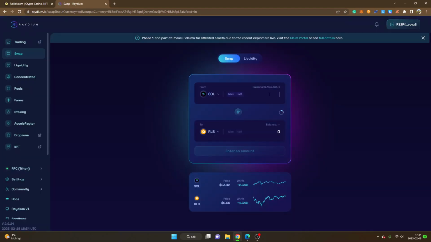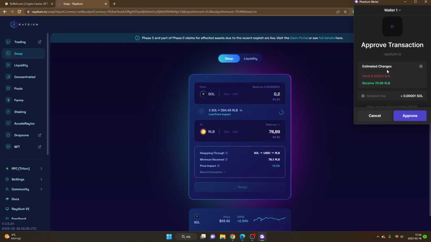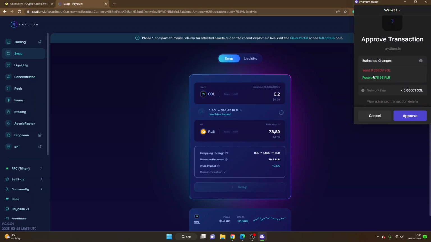And now I can type in the amount of Solana tokens I want to buy the RLB coin for, approximately $5 worth of RLB. That will cost me 0.2 Solana tokens, and I will receive almost 79 RLB coins. So I'm happy with this. I will just click on swap and I will have to approve the transaction. So you can see send 0.2 Sol, receive almost 79 RLB, and it's a very small network fee, so the transaction will basically not cost me anything. So I'll click on approve.